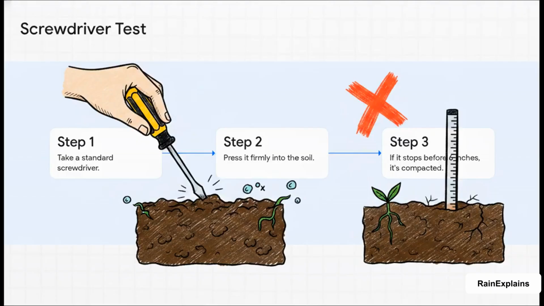Step 1, grab a standard screwdriver. Step 2, press it firmly straight down into your soil. Step 3, if you can't easily penetrate the top 6 inches, you have severe compaction. It is literally that straightforward. Think about it. If your tools can't push through that soil, oxygen and delicate roots certainly can't either.